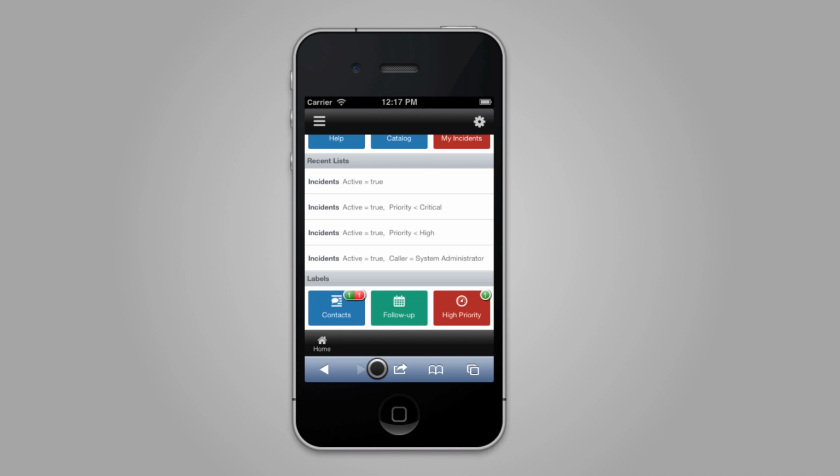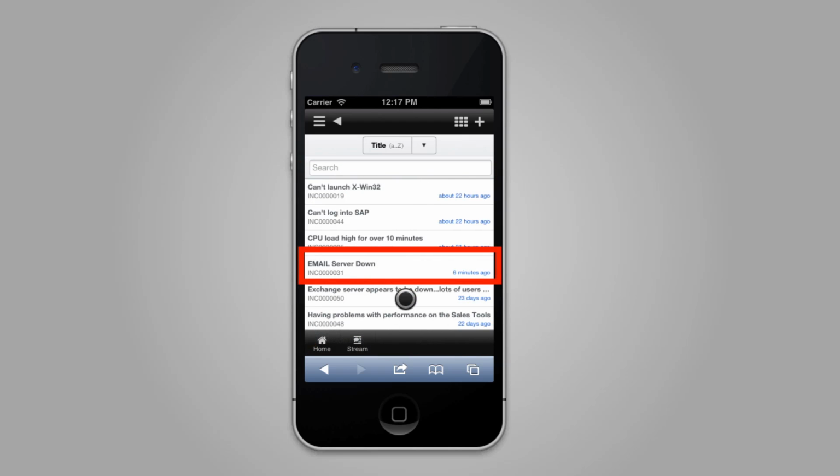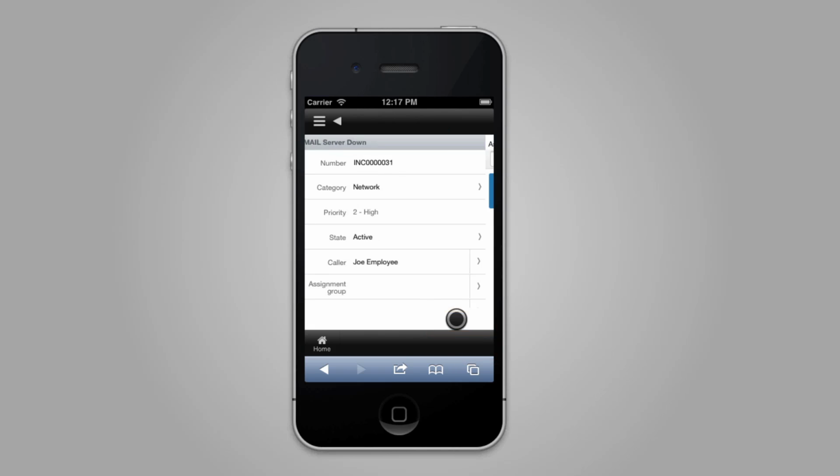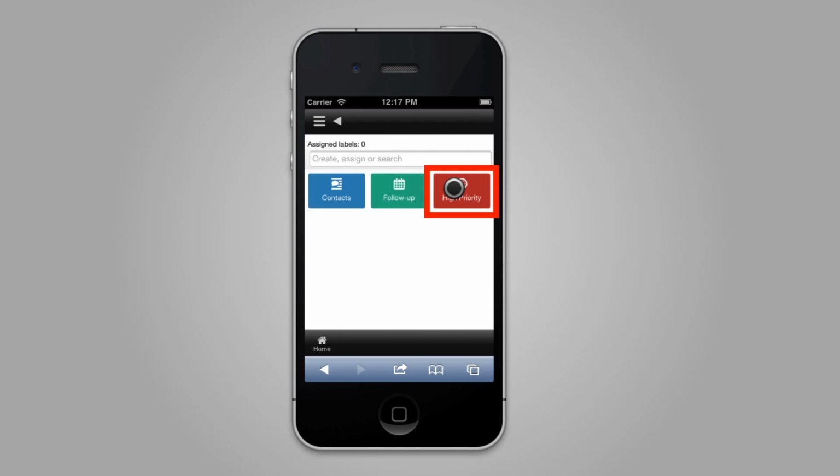You can see that the high priority label now has a number displayed on it to indicate that the new record has been assigned to it. If you would like to remove a label from a record, first navigate to that record, tap the More icon, and then select Labels. Tap the label you want to remove from the record. The checkmark disappears to indicate that the label has been removed.